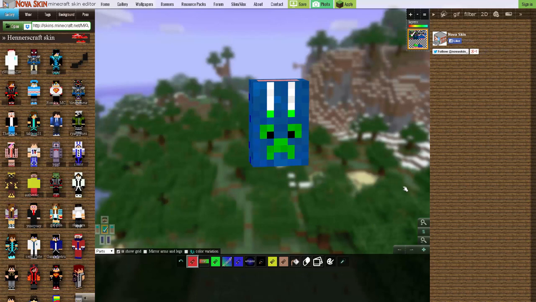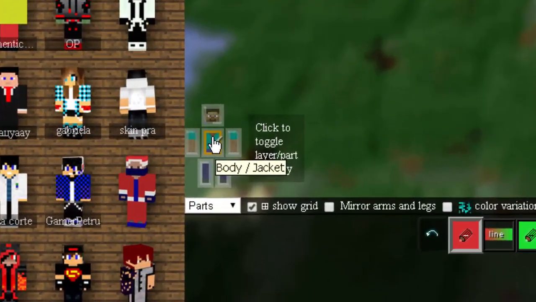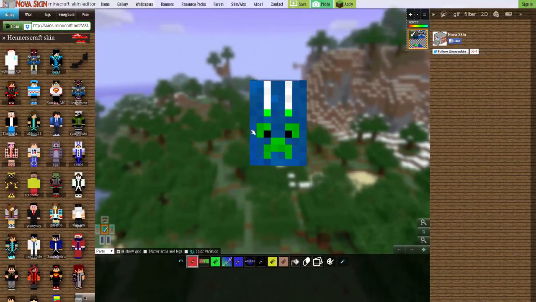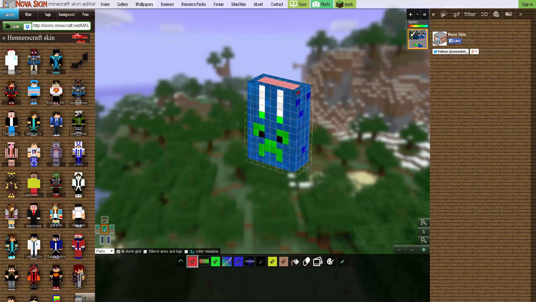So let's zoom in here, and what we're going to do is add our second layer. To add your second layer, you click on this and click on it again, and it should come up with your second layer, which looks like this, with a big cage. The first layer's just stuck to the skin. We want the second layer though, the one that's got a little cage going around it, as you can see here.